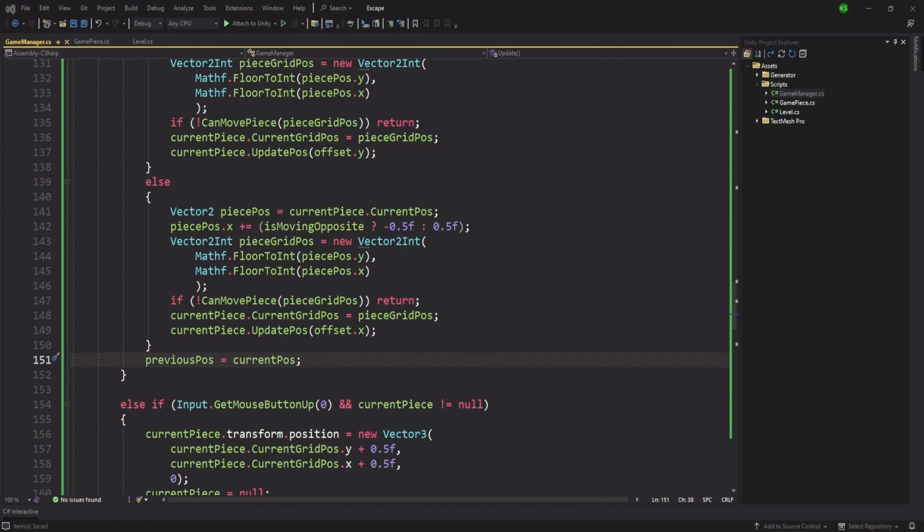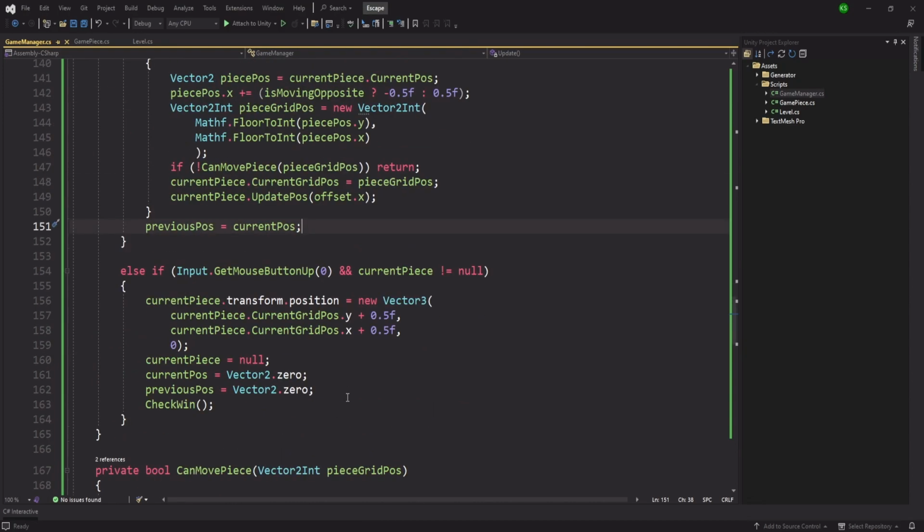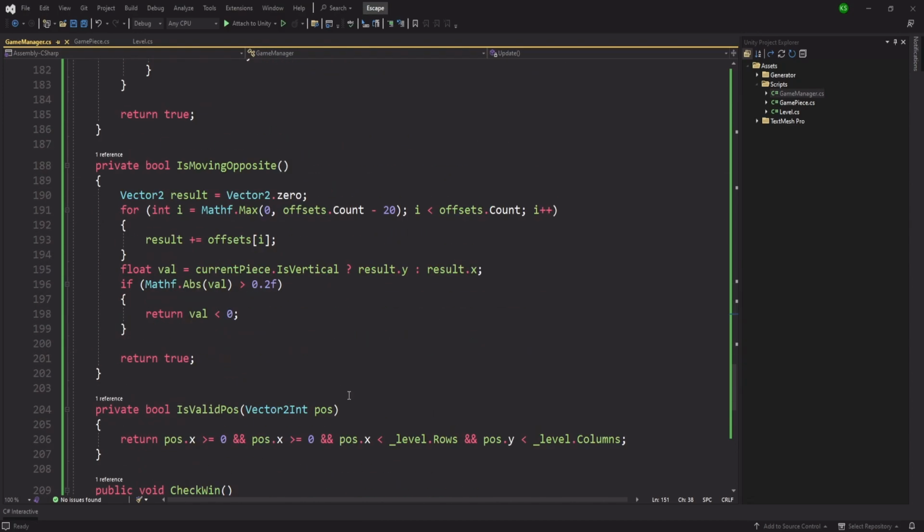And let's see if we can move it. No, we still cannot move it. We cannot move it. So where could the problem be?